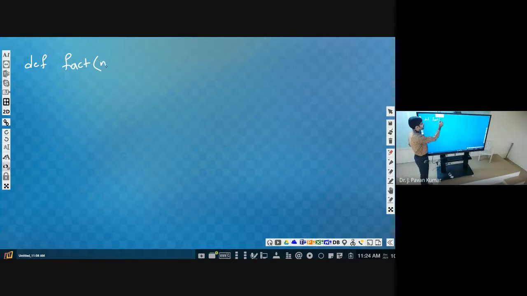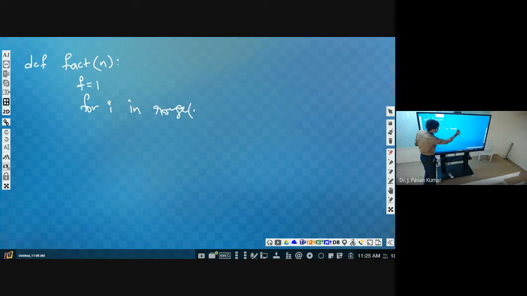So fact of n. Then we will be getting the value of n. Then how are we able to calculate that? F is equal to 1. For i in range 1 comma n plus 1. What we will do is multiply f with i and store it in f itself, so that we will be getting the value into f.